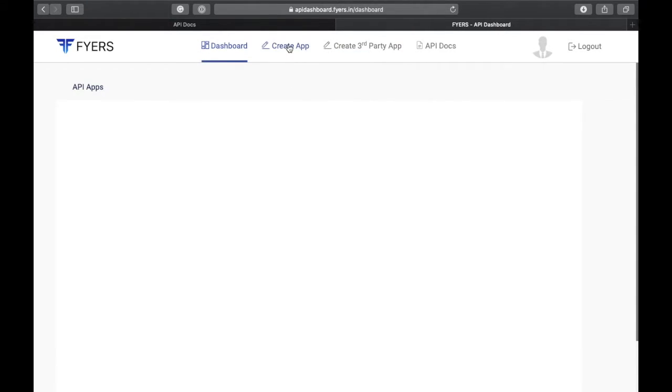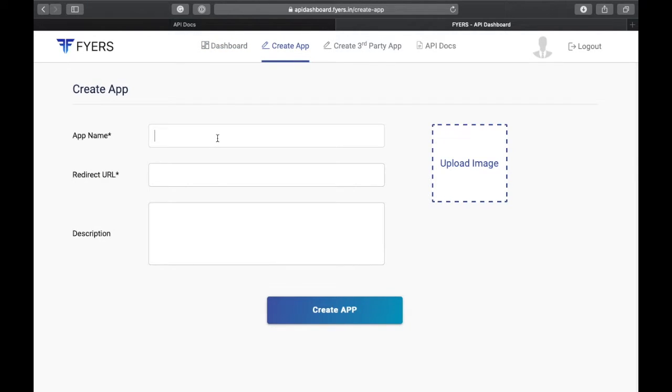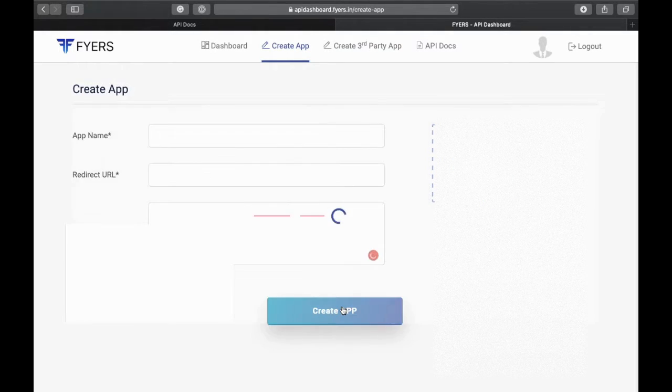So what you have to do is click on create app, and here you have to give a name to your app. I will give it tutorial app, and then you have to set a redirect URL. You can set the URL as https://127.0.0.1, and in description you can give the description of your app. It is an app for the tutorial for generation of access token. And then we will click on create app.